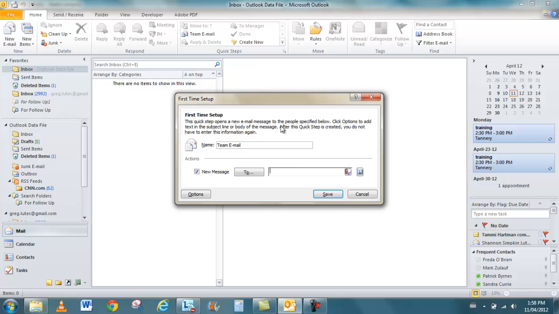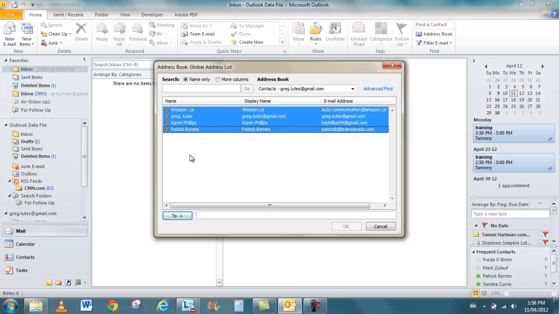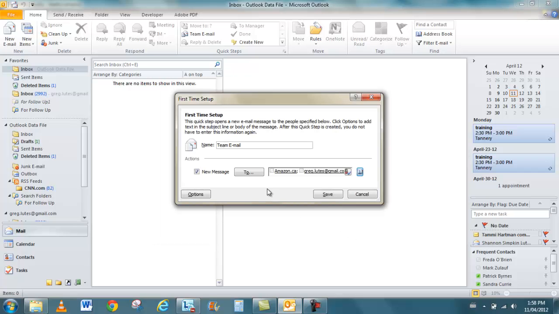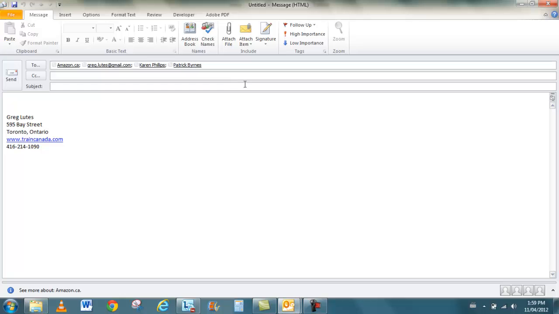So this is the first time you set it up. The first time that you set this up, it memorizes it. So I can select different people that are members of my team. I don't think I have much in here, which I don't. So I can select all these people, and I can say, yeah, these people are my team. So now when I click on this team email button, it creates a brand new mail message that's addressed to my team.